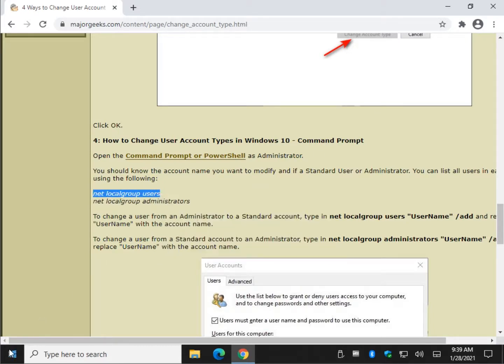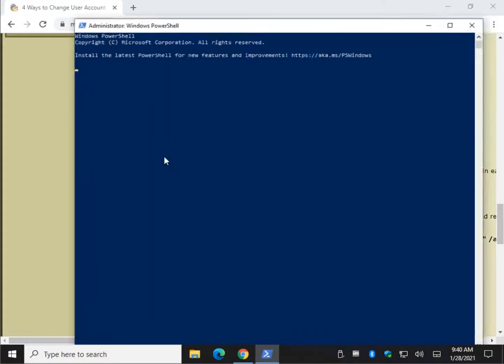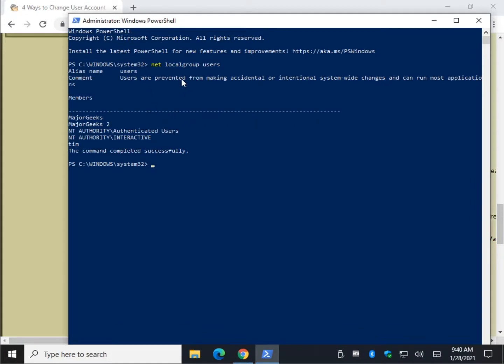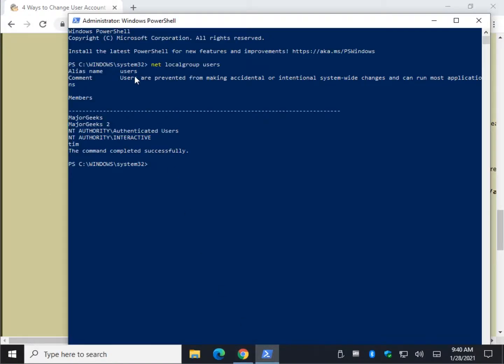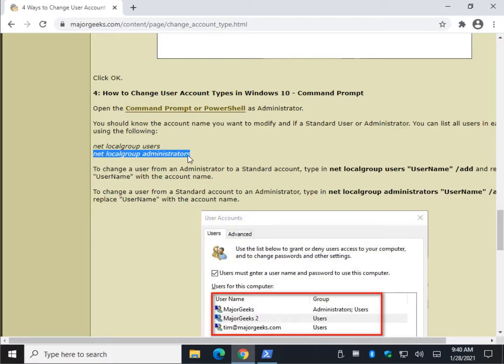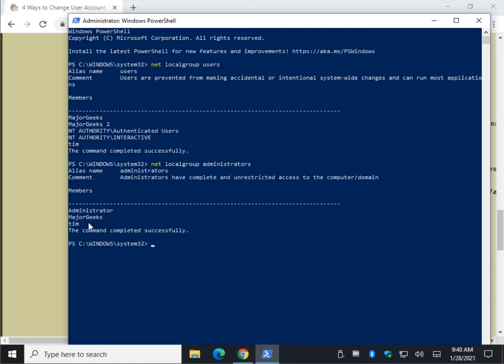I'm going to highlight this. I'm going to open PowerShell or the command prompt as admin, and let's find out who our users are and what their status is. So you have local groups, that's your local users. Now keep in mind, there used to be guests, but guest accounts are no longer around. They're the same as your local group or standard users. So now we know Major Geeks and Major Geeks 2 are local users. Let's see who the admins are. And as you can see, Major Geeks and Tim are the administrator accounts.